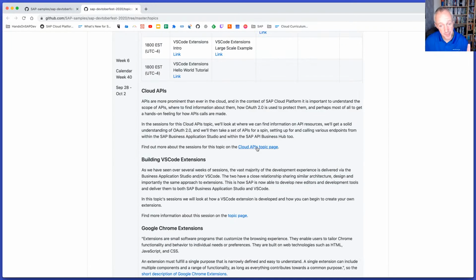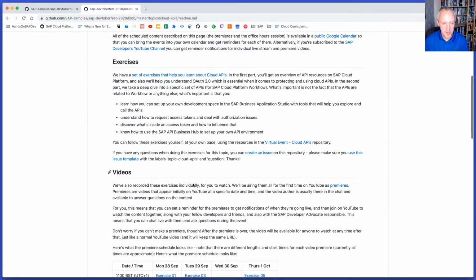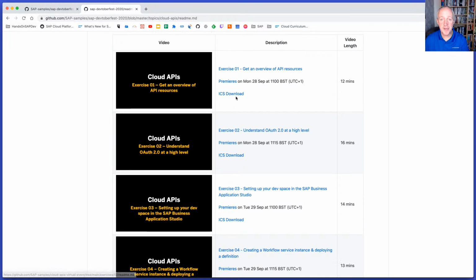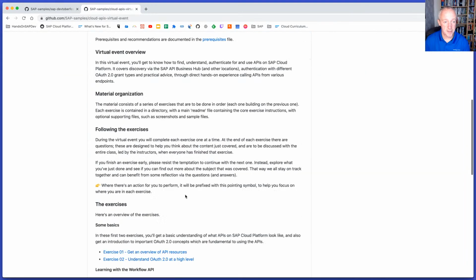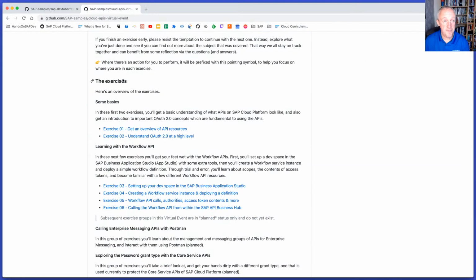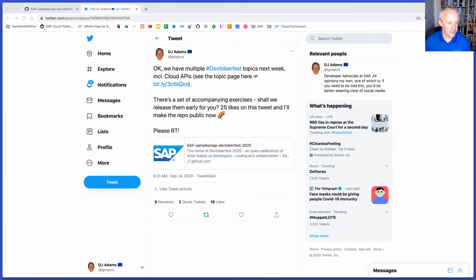In fact, the Cloud APIs topic that you'll be doing with me, there's a number of videos, and the exercises are in a new repo that's still private. So we can see that right now. If we go here, you'll see all the exercises. Now, if you want the exercises for this weekend in advance, all you've got to do is go to this tweet and like it. If we get 25 likes, basically, I'll make it available.